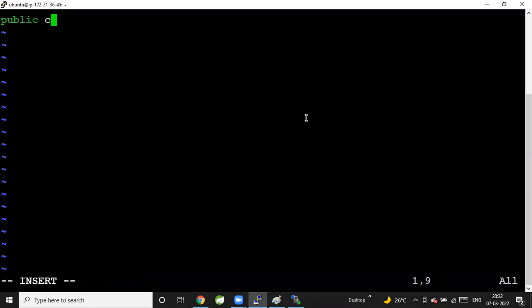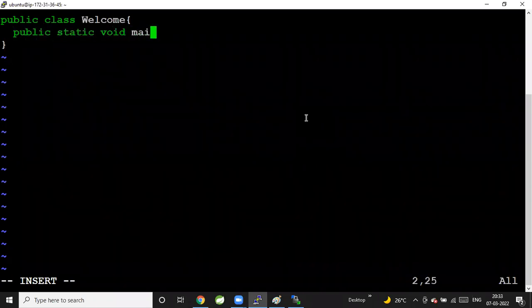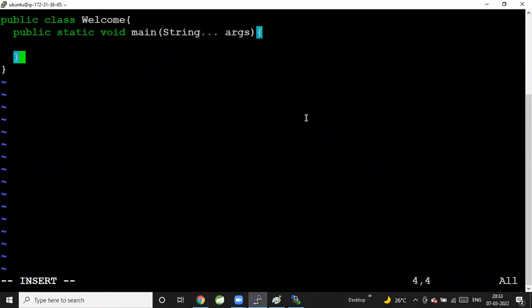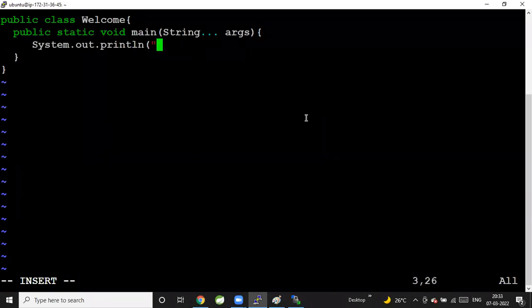Let me write one simple Java program, public class welcome. If you are not from a Java background, don't worry about it. This is a very basic file I am writing. Basically, I am a Java developer, and I just want to show you how to install Java. Inside this class, I am going to write one method, public static void main(String[] args), and one SOP statement, System.out.println("Welcome to Ashok IT"). This is my Java program. If you run it, it will print the welcome to Ashok IT message.